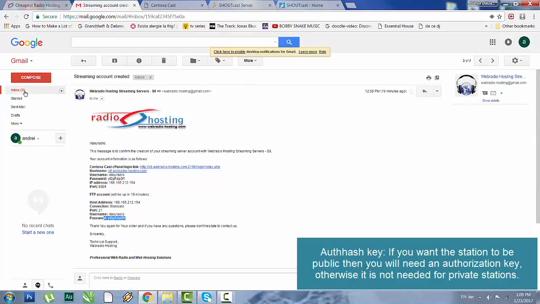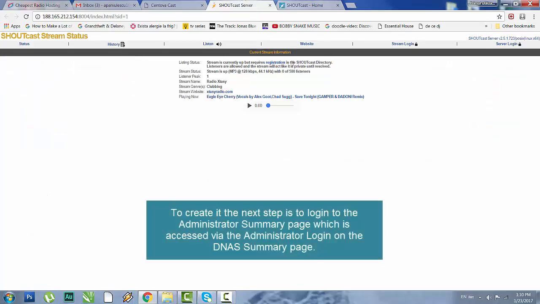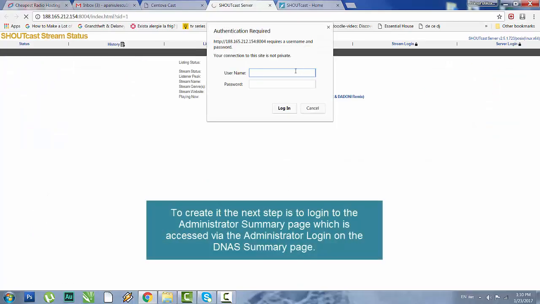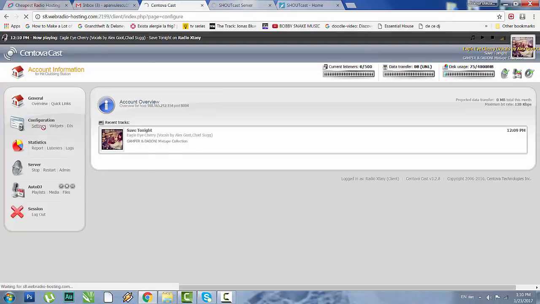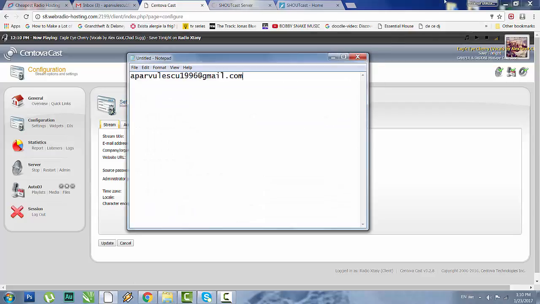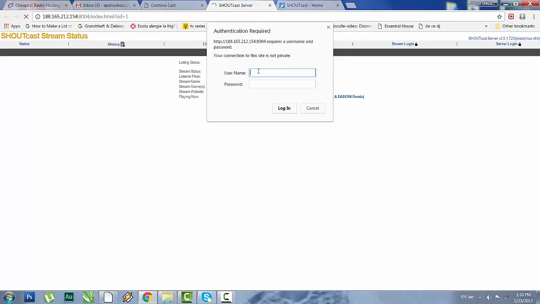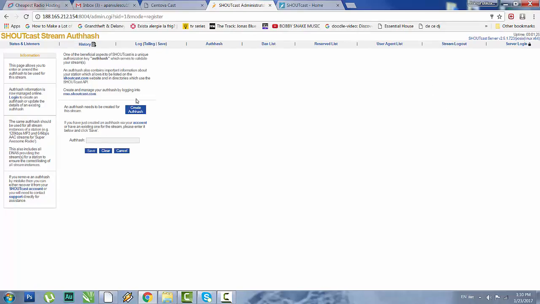Okay, so let me see, in just a second I will copy my email address. Here I hit registration because it asks me for details to log into the administration part. Here you have the administration part, this is the password. Let me save this email address. This is the password for the administration. Here you type admin and just paste that password. Okay, save it. And here you have to create the authentication hash for Shoutcast 2.